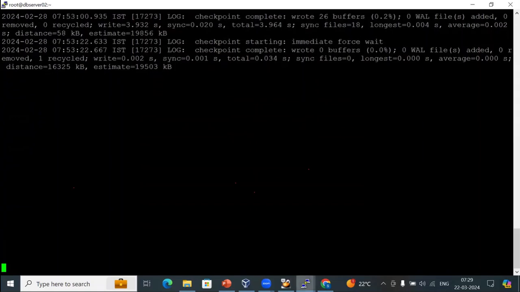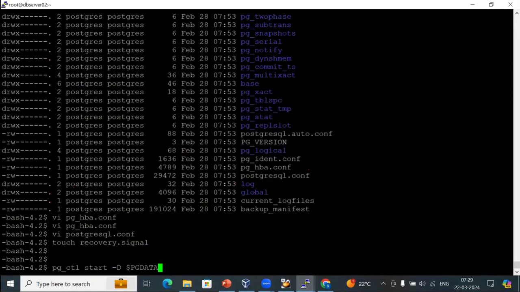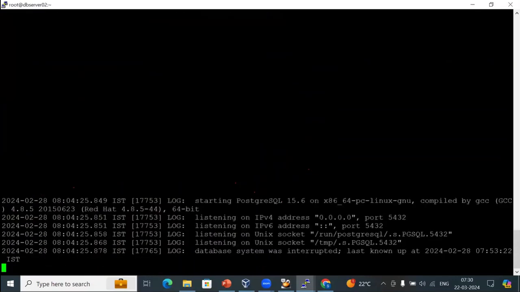Okay. So now I'm just doing pg_ctl start -D $PGDATA. Before you start, you have to create recovery.signal so that your cluster will go into recovery mode and apply all the transactions. And also in postgresql.conf, you have to add restore_command to recover all the archives on top of your backup. Okay, let me start and we'll see what happens.